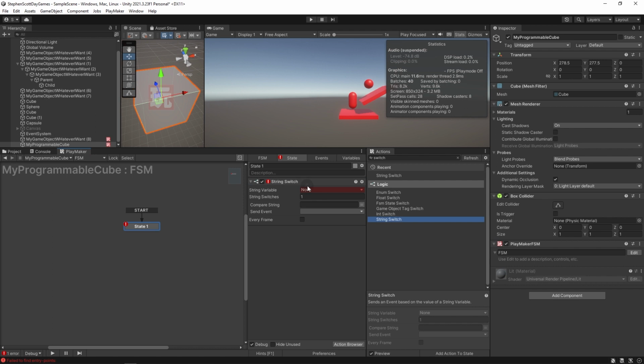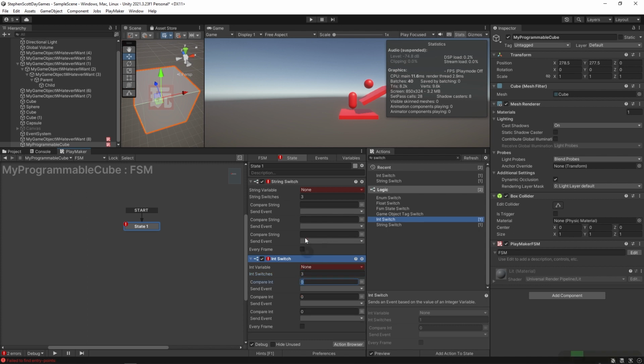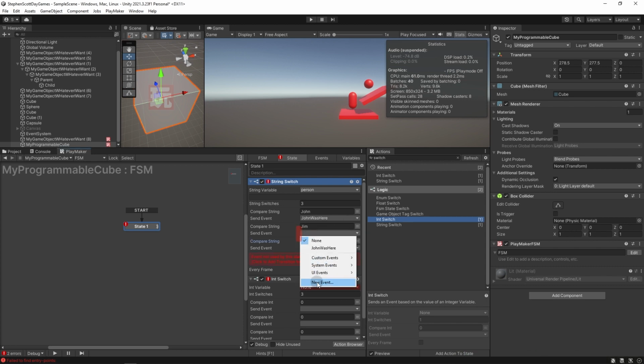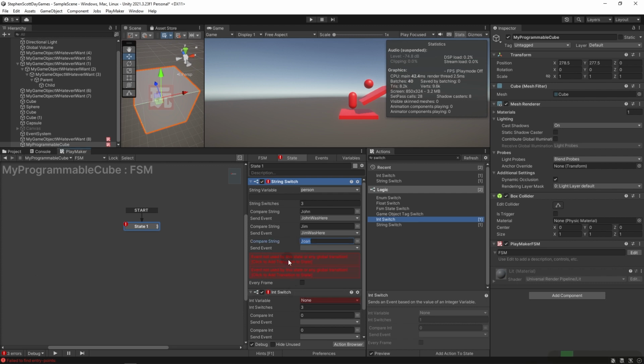And a switch, all it does is it looks at a variable you have, and then it sends an event based on that variable. So the amount of string switches, we can have like 3, right? And you can see that same thing with this int one. We have 3, and for our string one, what we'll do is we'll make a new variable called person. And we're gonna compare the string John, Jim, and Joan, okay? And John will send the event, John was here. And Jim will send the event, Jim was here. And Joan will send the event, Joan was here.